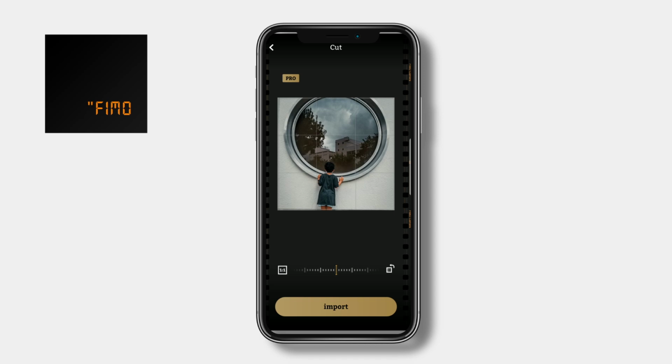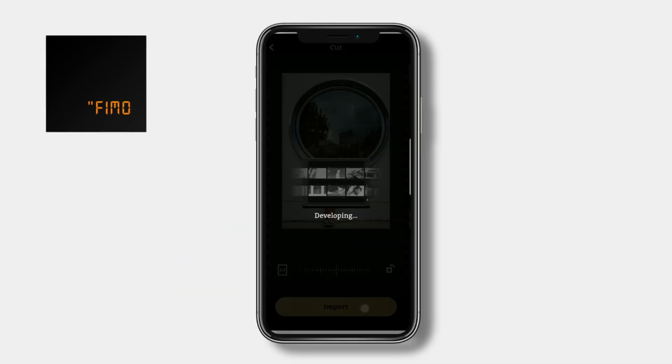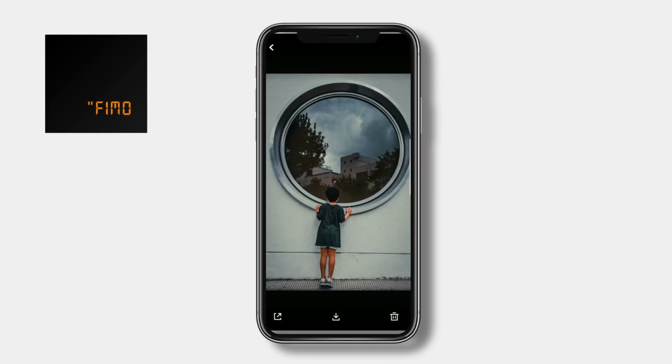You can adjust maybe the aspect ratio if I wanted to, 2 to 3, 1 to 1. I'm just going to leave it at 2 to 3, and I'm going to leave everything stock. I'm just going to go ahead and hit import. Now it's developing. Boom, there it is. Fantastic. Level 1, super easy to get the film look.